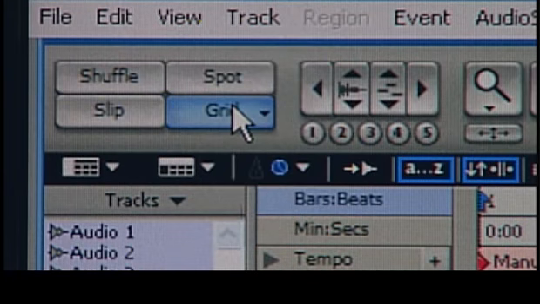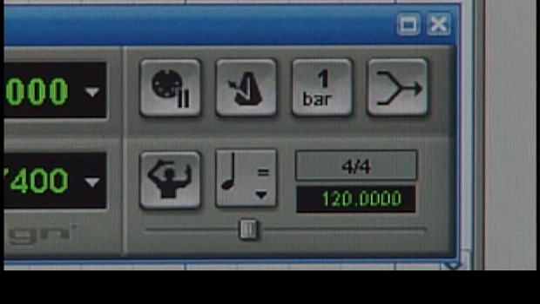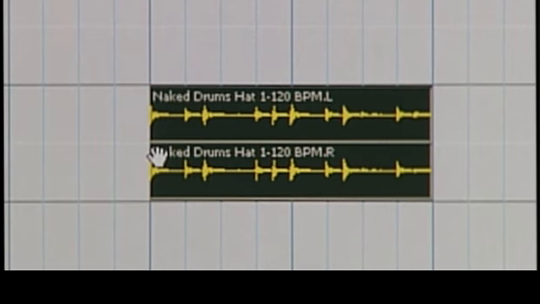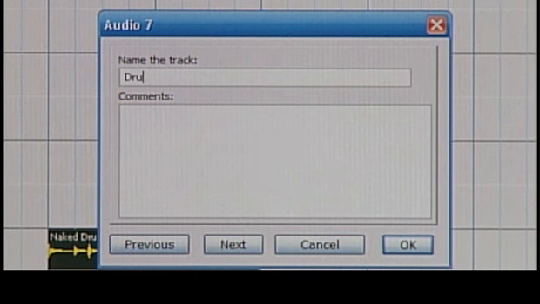Now that we've imported some loops, let's build a foundation for our track. We'll make sure we're in grid mode, and let's make sure the tempo is set to 120, the same tempo as our loops. Let's start by dragging the loop named Hat1 into one of our stereo tracks. We'll place it at bar 3, and we'll rename the track to Drum Loops.